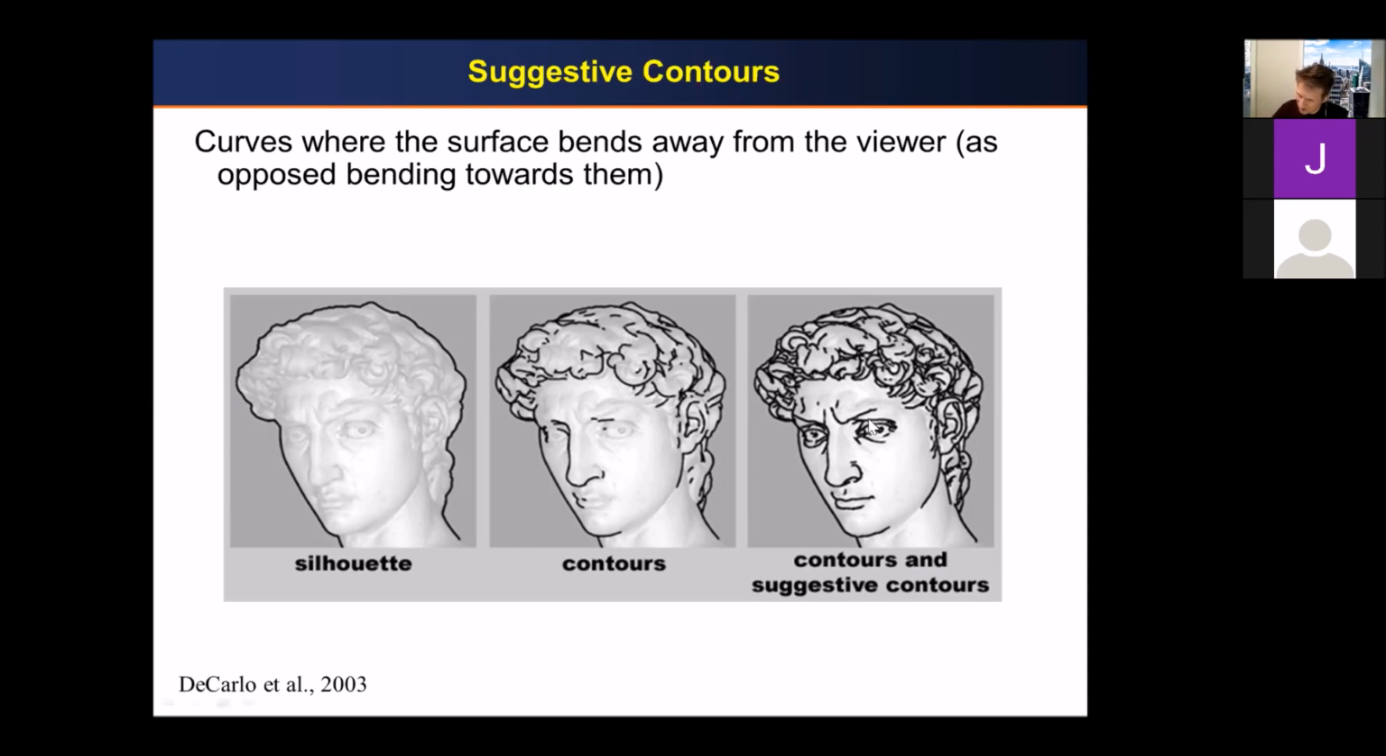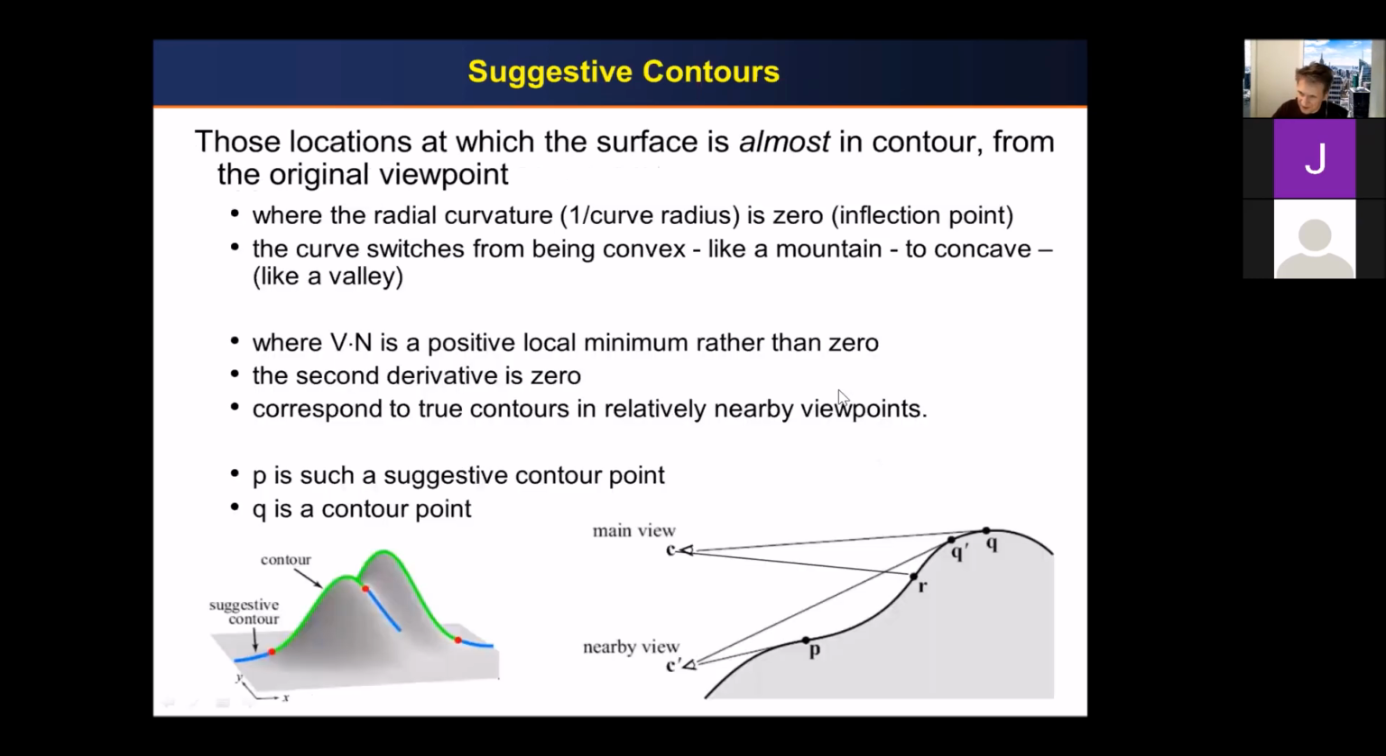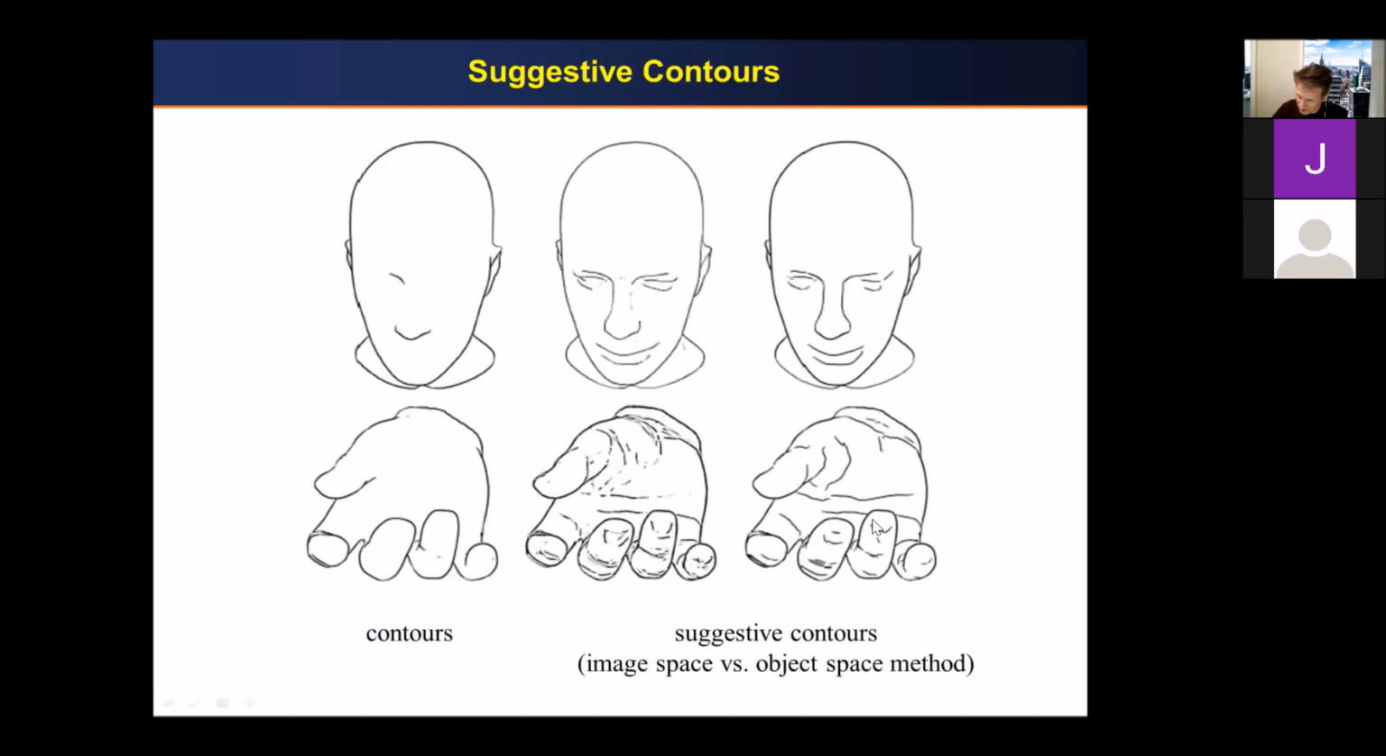So basically suggestive contours are local minima of the curvature. This makes things very expressive, right? It makes things look much better. So let's look at more. This is like a suggestive contour.